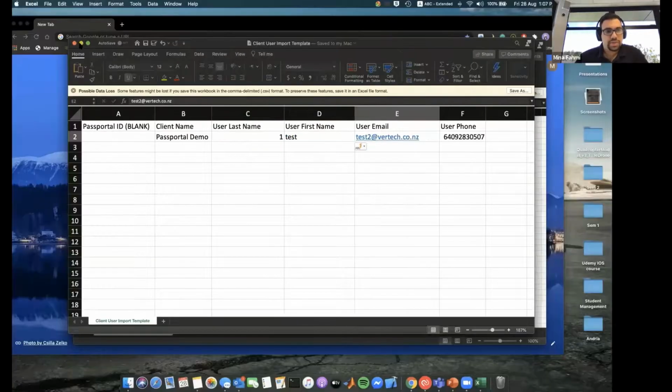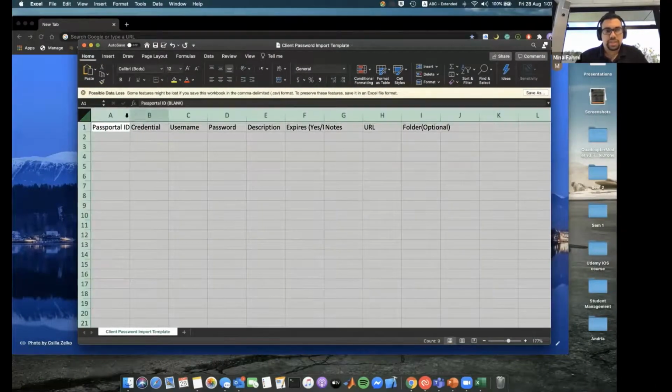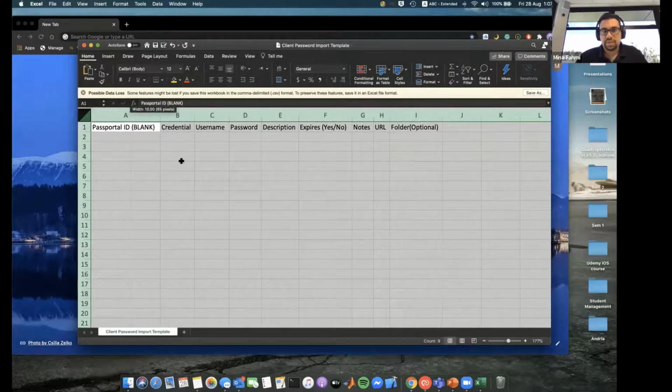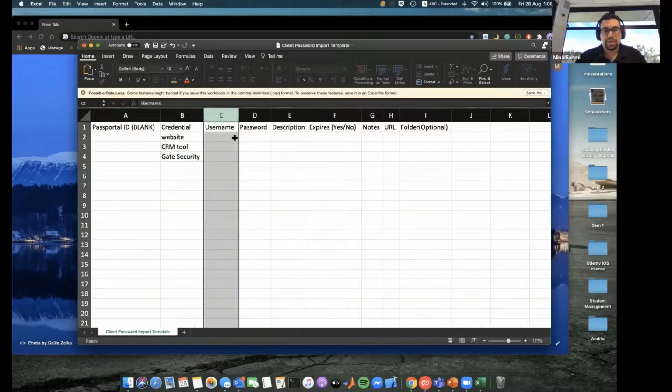Similarly to passwords. So if you minimize that, again, we can create the passwords straight away. So what we can do is we leave the Passportal ID blank, and then under credential, this is the credential type. So you can type in any credential type you'd like. So this is a website, for example, or if it's a CRM tool, or if it's, for example, a gate security, and you can start typing in the usernames.